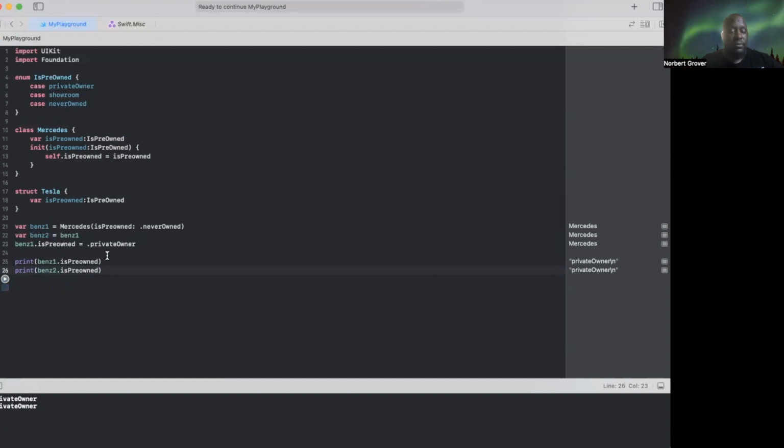However, we do the same thing and we make this a struct. First of all, this happened because when you set Benz1, you also set Benz2. And that's how references work. They're both pointing to the same spot in memory. So you change one, you change both.